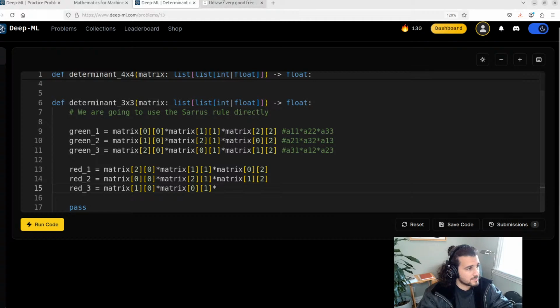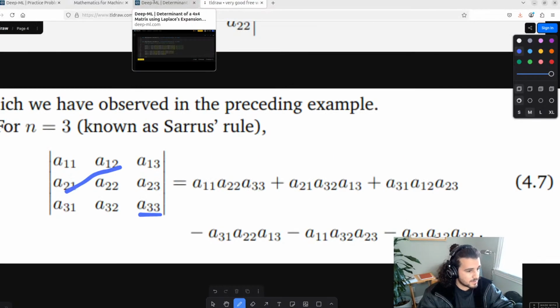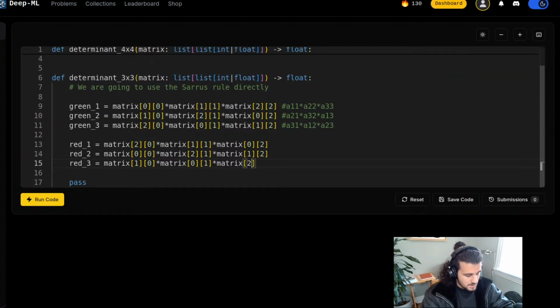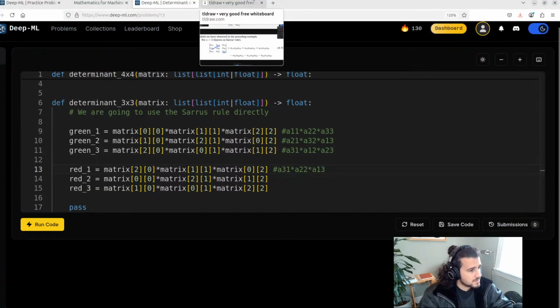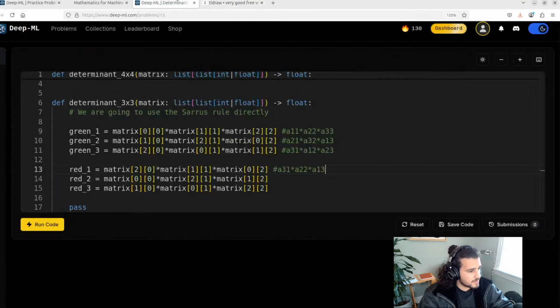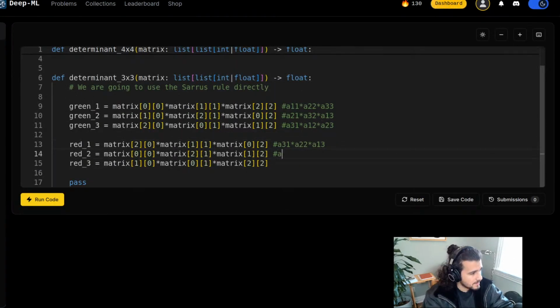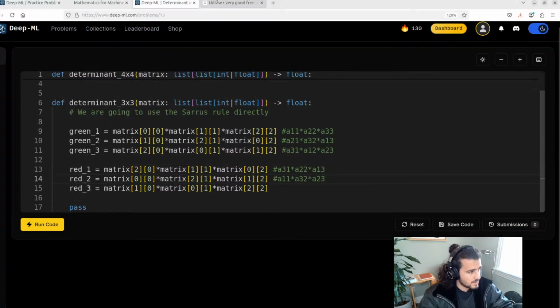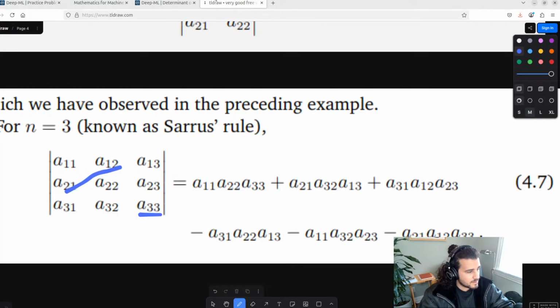It's very easy to get lost in this thing. Usually in these implementations, the main bugs you're gonna see are these. So let's double check. This is A 3, 1 times A 2, 2 times A 1, 3. Is this good? Yeah, this is good. And then this one is A 1, 1 times A 3, 2 times A 2, 3, right? That's good.